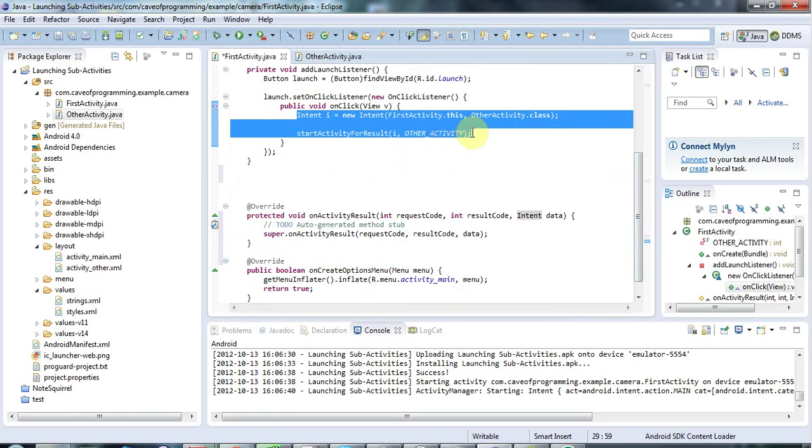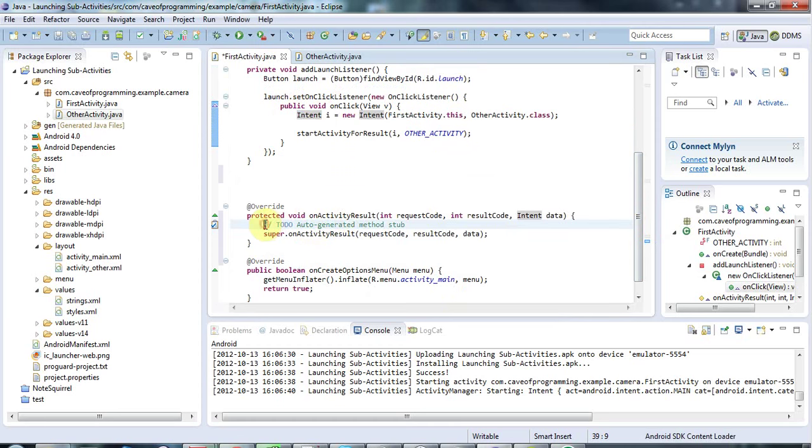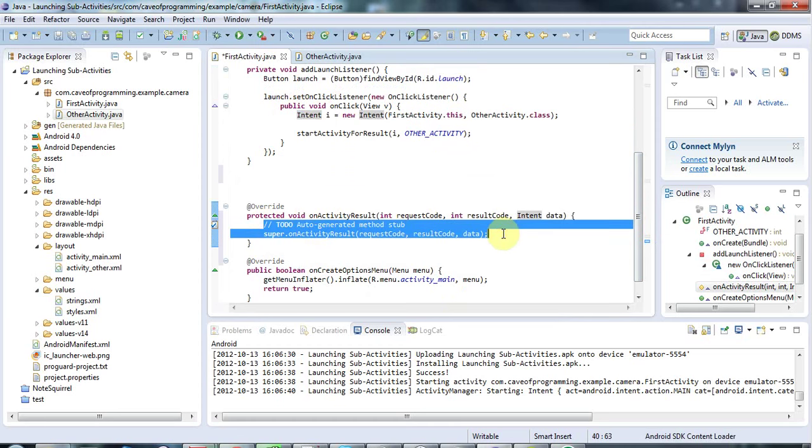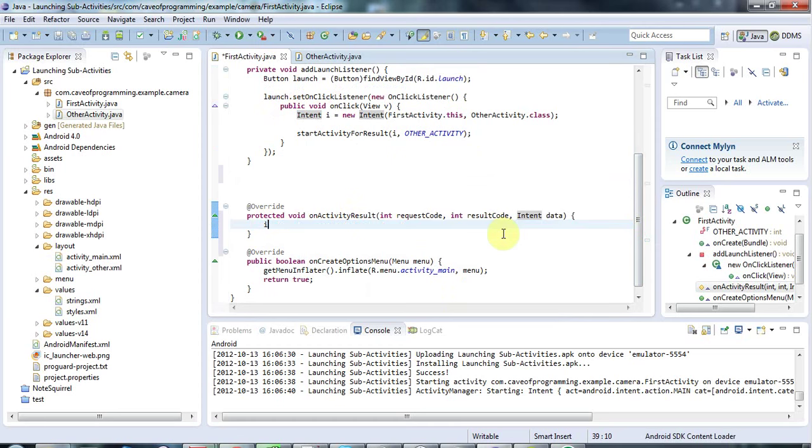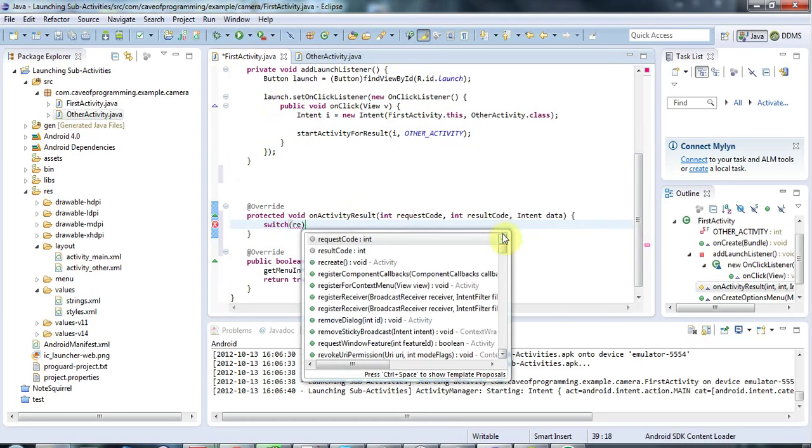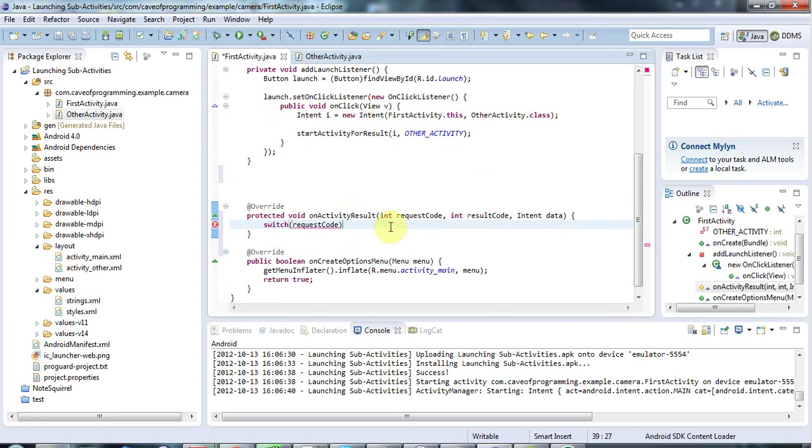by a mechanism that I'll create in a minute. And when that quits, I'm going to land in this method here. And in this method, I'm going to say, let's say, switch request code. So I've got this parameter here, request code, and I'm going to switch on it.